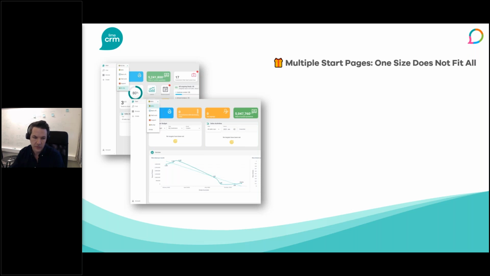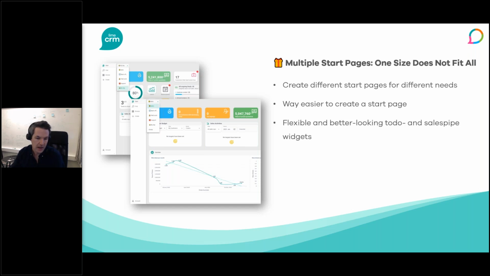Now, with multiple start pages, which is, I would say, one of the most asked for features in the web client, it's possible to create different start pages for different needs. It is way easier to adjust the start pages than before. And while we have worked on this feature, we also made the current to-do and sales pipe widget more flexible and better looking. And we've also added a new type of widget to the start page, the Object Explorer, that can be used to get a small convenient list of things that you are interested in, whether that being your to-dos, history notes, or companies, for example.